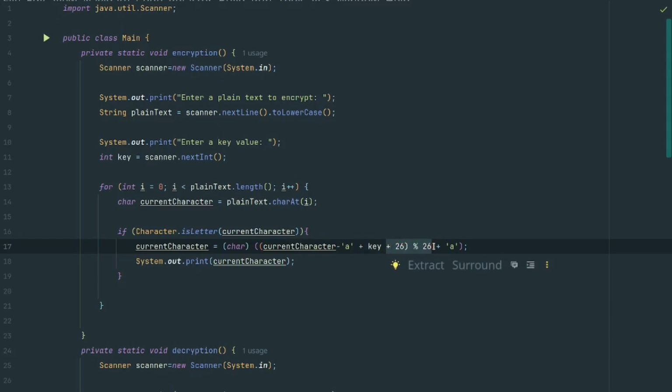Adding 26 before taking the modulo operation ensures that the result is always positive. The modulo operation, mod 26, ensures that if the result of the addition exceeds 25, the number of letters in the English alphabet minus 1, it wraps around. For example, if the result is 27, taking 27 mod 26 gives 1, effectively wrapping the alphabet.